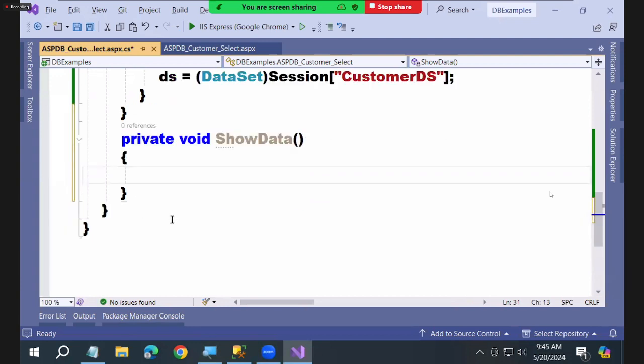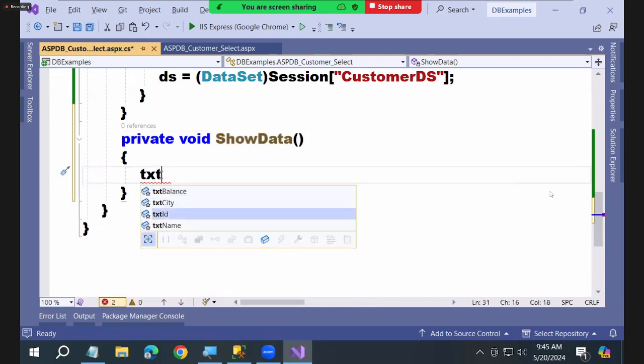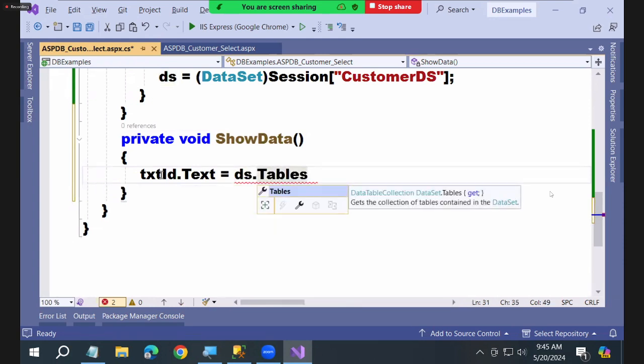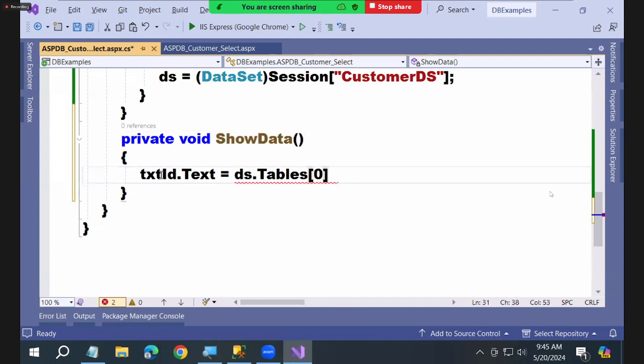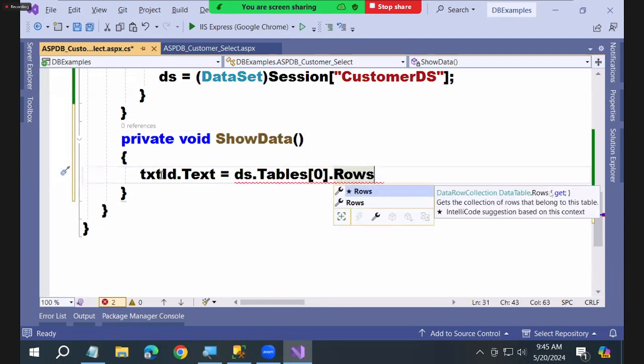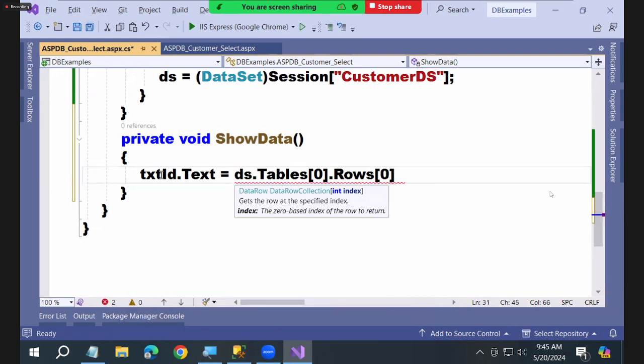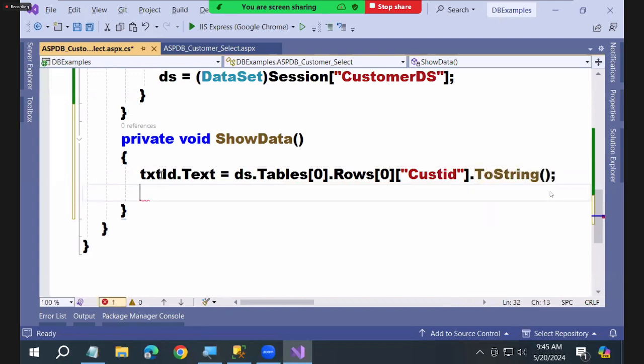This is my function. And in this, I'm writing: txtID dot text is equal to ds, your data set, dot tables of, how many tables do you have now? One only? Okay, then 0 dot rows of, which row do you want? Which row do you want? Open your mouth. 0. Which column? Tell that. Okay, but the return type is object. The return type is object. So calling first. Come on, repeat.